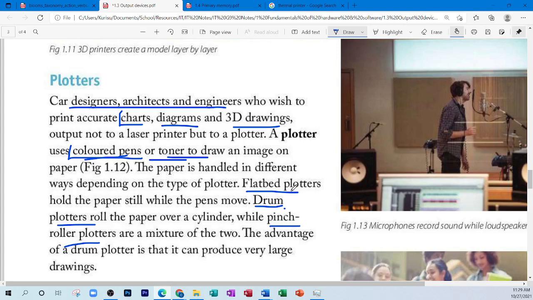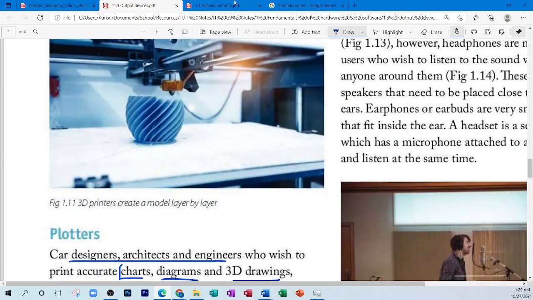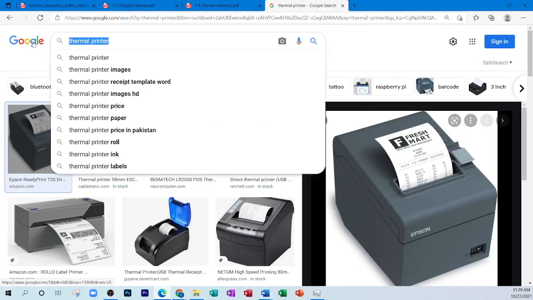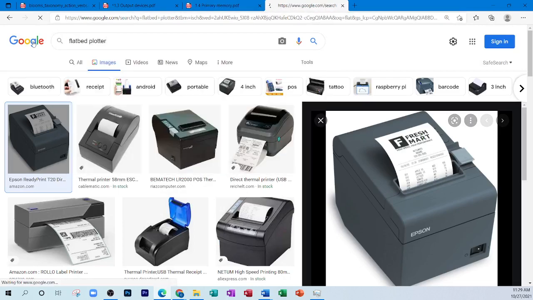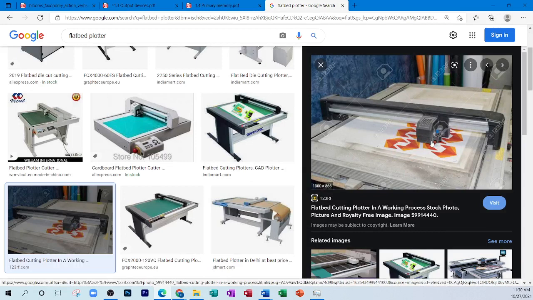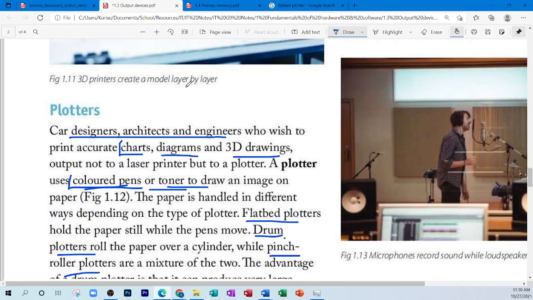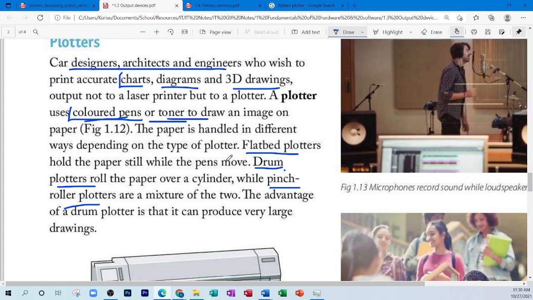We have the flatbed plotter. I don't think it's an image. So this is an image of a 3D printer. But the flatbed plotter is basically going to be looking like a bed, a flat surface, and then the part that has the colored pens inside of it is going to move across the paper in order to print onto the document, onto the page. So that is the flatbed plotter. So it's basically using a flatbed in order to print.